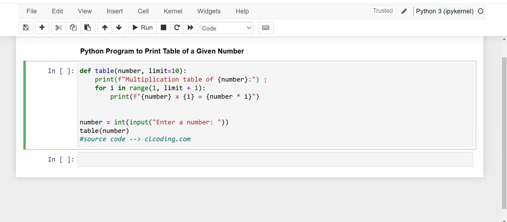Now in the next line, this prints a title to tell us what number the table is for. For example, if number is 5, it will print multiplication table of 5. Here the f-string format makes it easy to insert the value of number into the text.